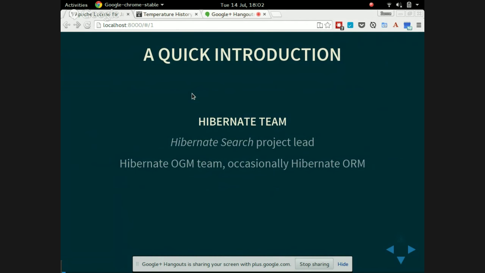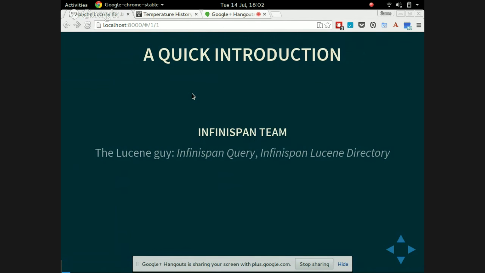To quickly introduce myself, I work in the Hibernate team since several years now. I'm now leading the Hibernate Search project, which is one of the components of this talk. It's the integration between Hibernate and Lucene. But there are other ways of using Lucene as well, so I'm going to try to be a bit wider in perspective this time.